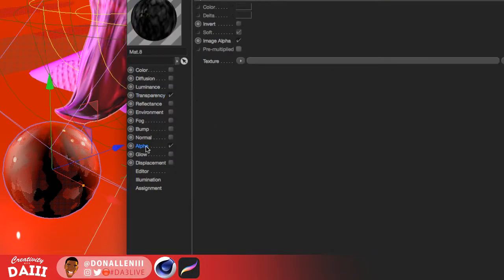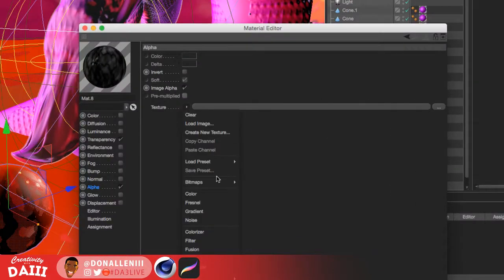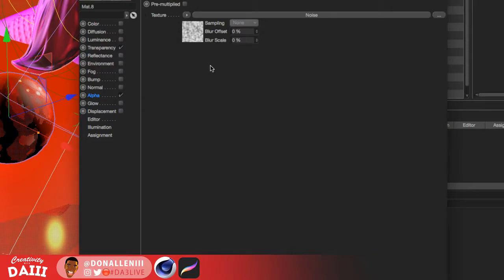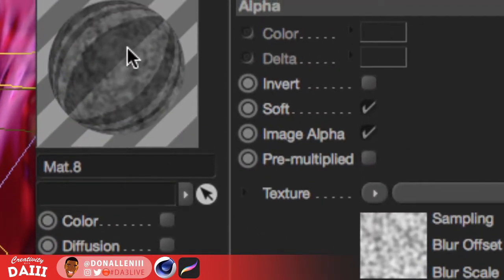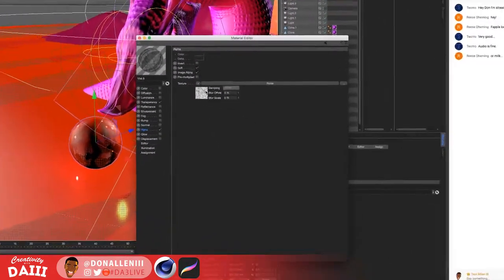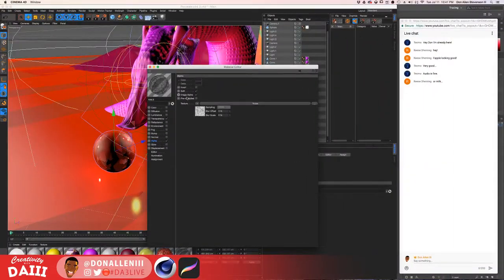Next I'm going to go to the alpha channel, and the alpha basically is an invisible channel, so I'm going to add some noise to the alpha channel. And so as you can see, that's what the material looks like. This is actually transparent, you can see through it, and the reason why it curves like that with that background is because it's refracting the light as it passes through the sphere. And it gives you a nice little preview up in the upper left hand corner.